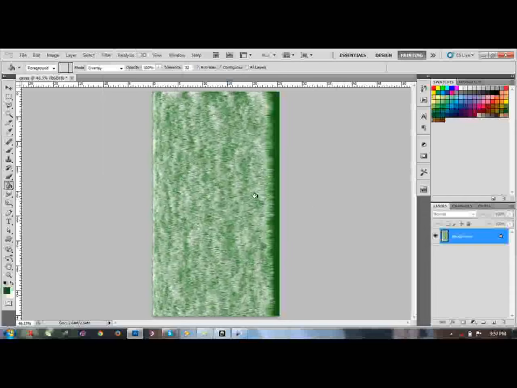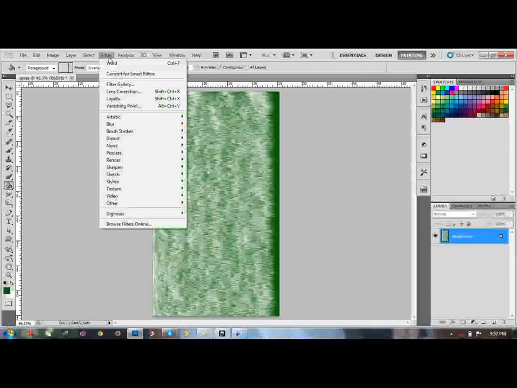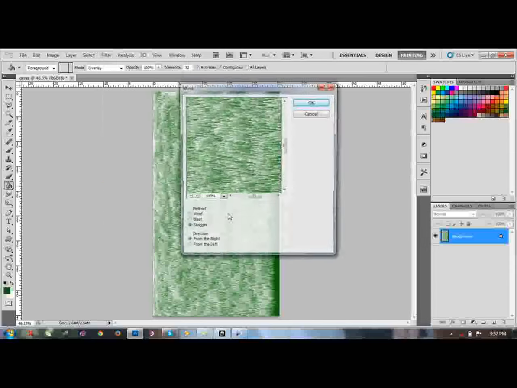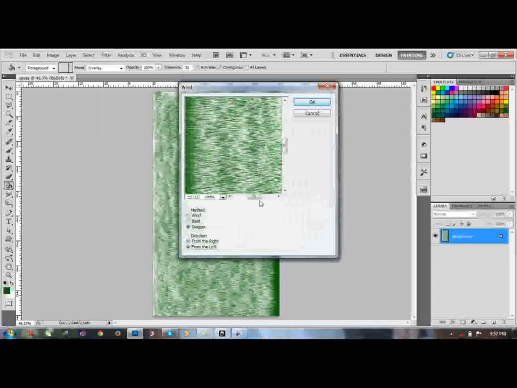Step 6. Repeat step 4, but this time we will only do this once. We go to Filter, Stylize, then Wind. Again, we use the direction from the left.